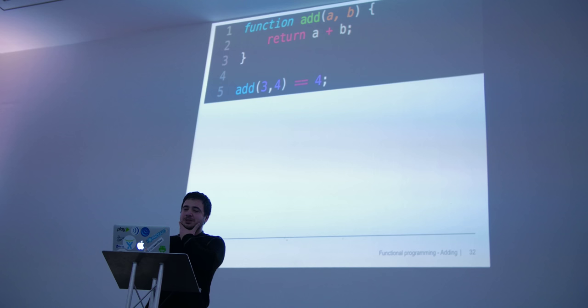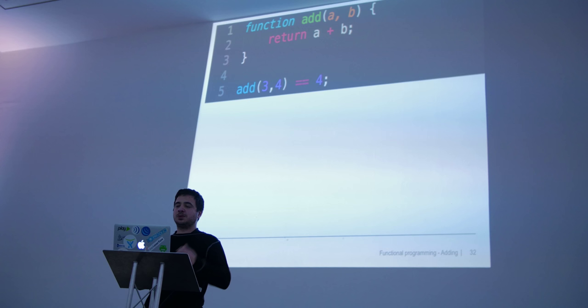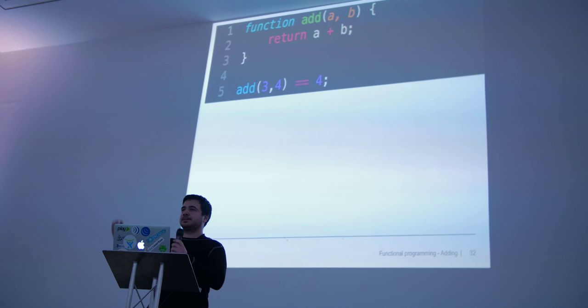So let's imagine that you have an adding function, and the adding function does that. Everybody can code an adding function. If you can't, please, well, go somewhere.